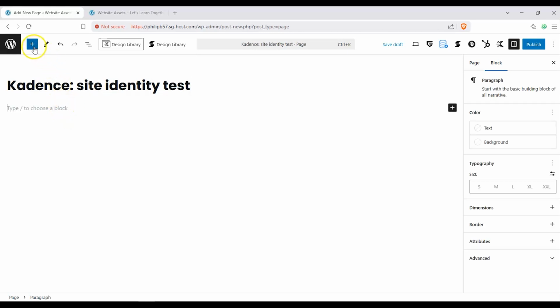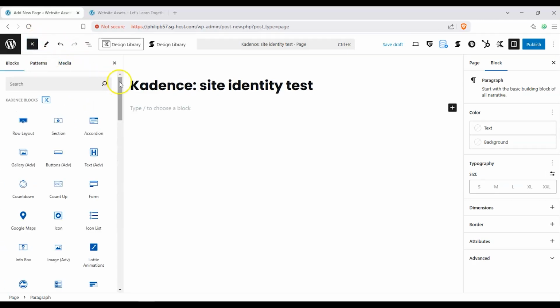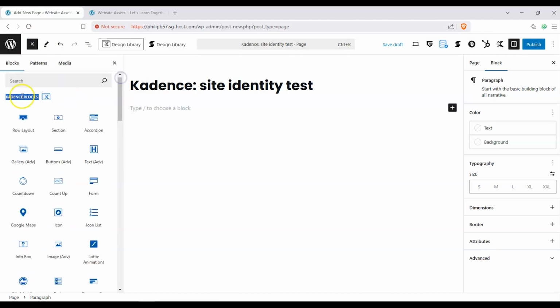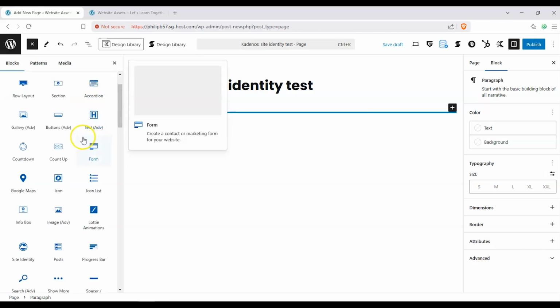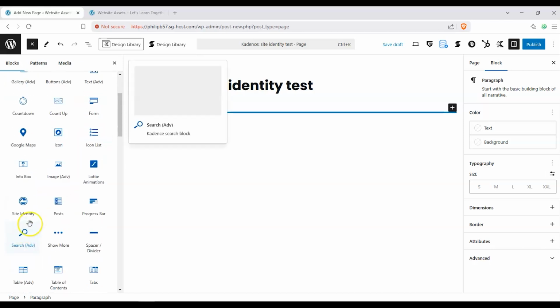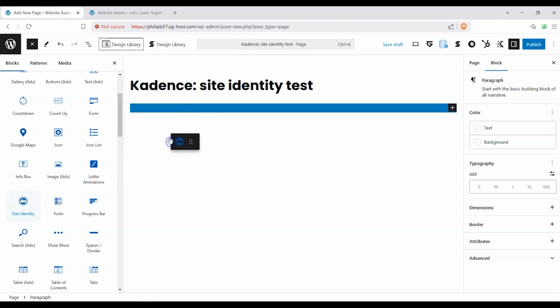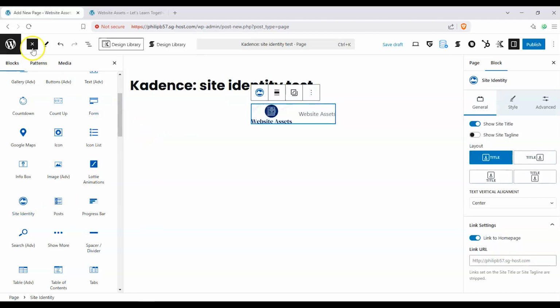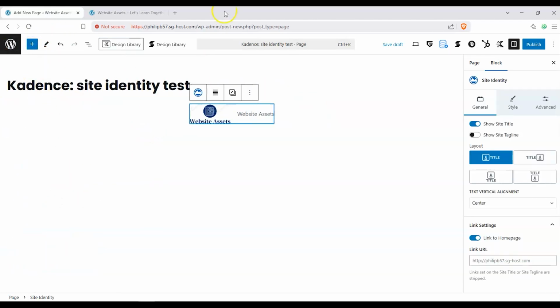So there's this blue button over here with a plus icon called the block inserter. Go ahead and click on that. Now we can either search for the block or scroll down. And we don't have to go too far because Kadence is on the top of the list for us. And there we have site identity. Now we can either click on this or drag and drop it into our workspace. Let's close this up just to give ourselves some more room to work with.